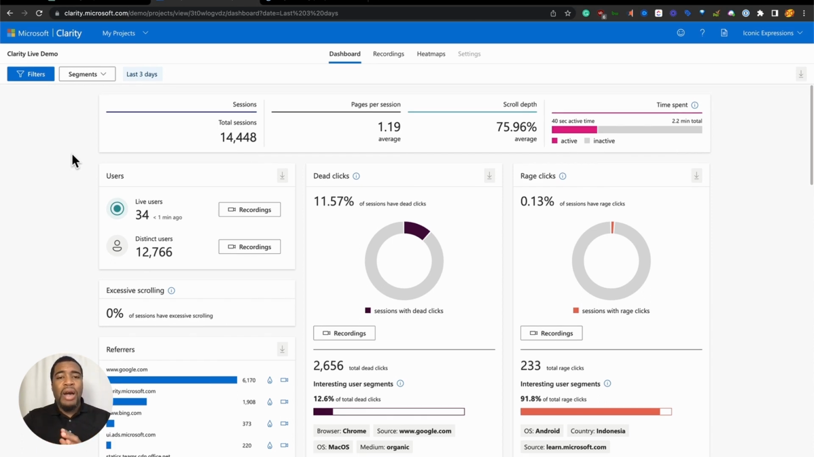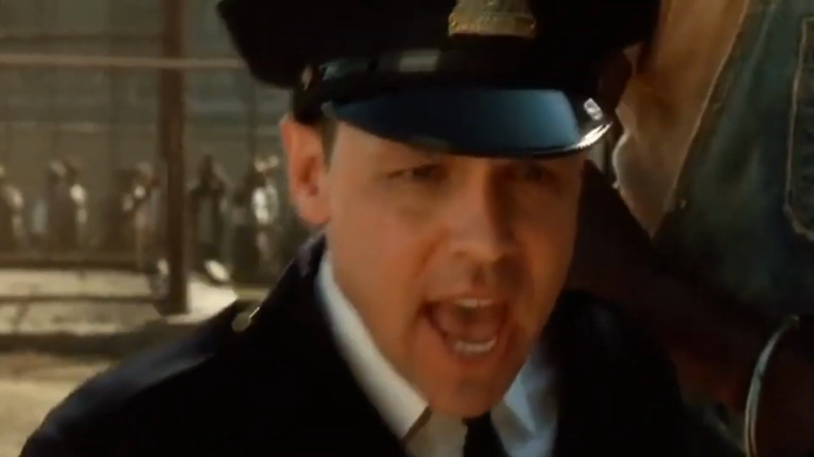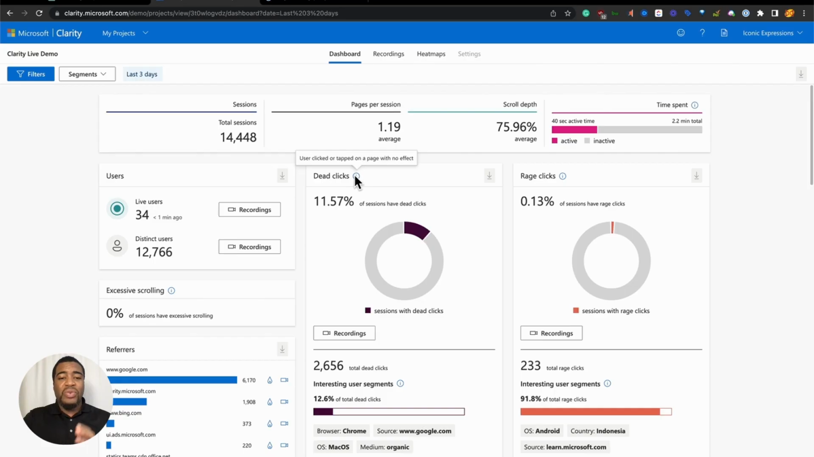So let's first talk about a few key factors or key points on this dashboard when it comes to metrics and insights that I want you to focus on. And these ones typically do not come with Google Analytics. So that's why I'm pointing these out. The first one is going to be dead clicks. Dead man walking. Dead clicks is when a user clicked or tapped on a page with no effect. So dead clicks can show you what users are thinking is clickable but isn't.